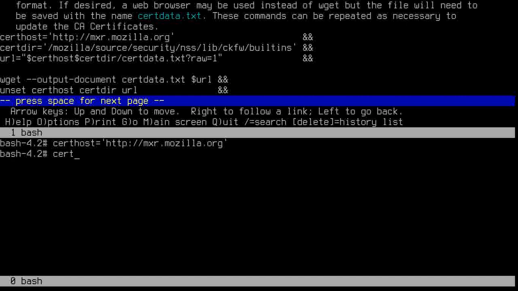Cert dir is equal to mozilla libs, Mozilla source security, nss lib, ckfw built-ins. Okay, mozilla source security, nss, lib, ckfw built-ins. Okay.